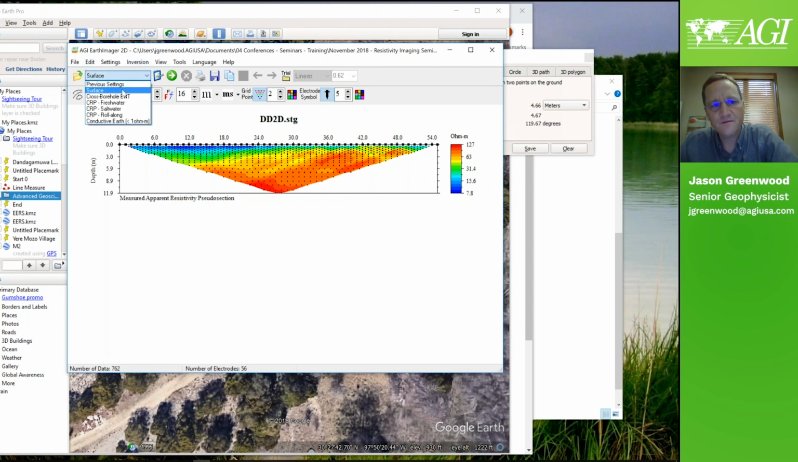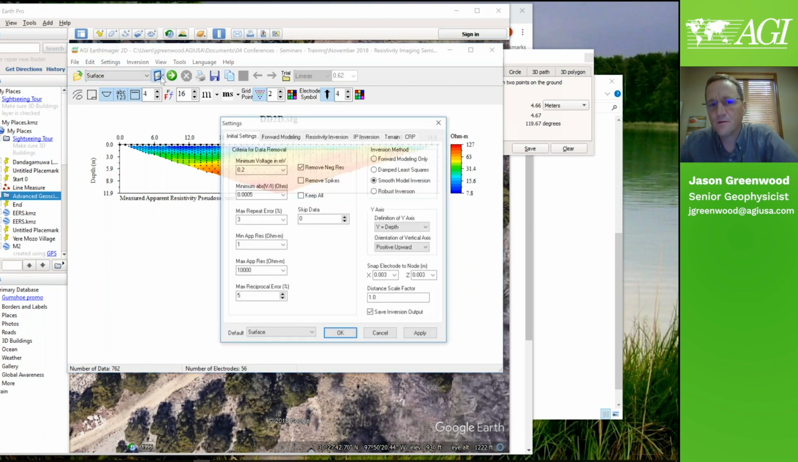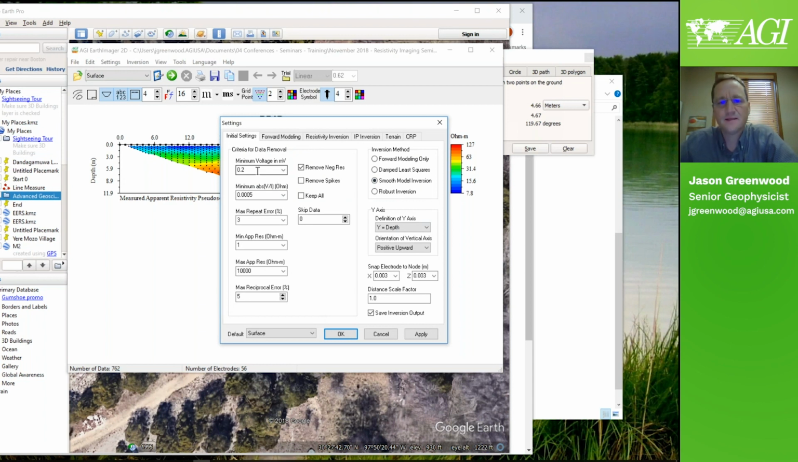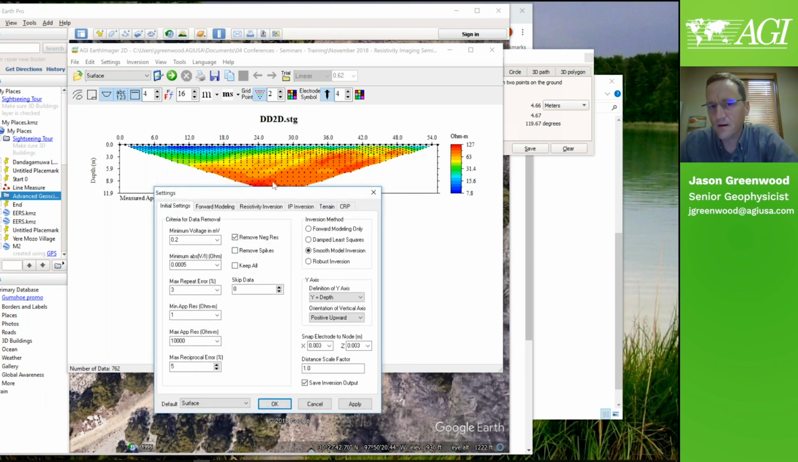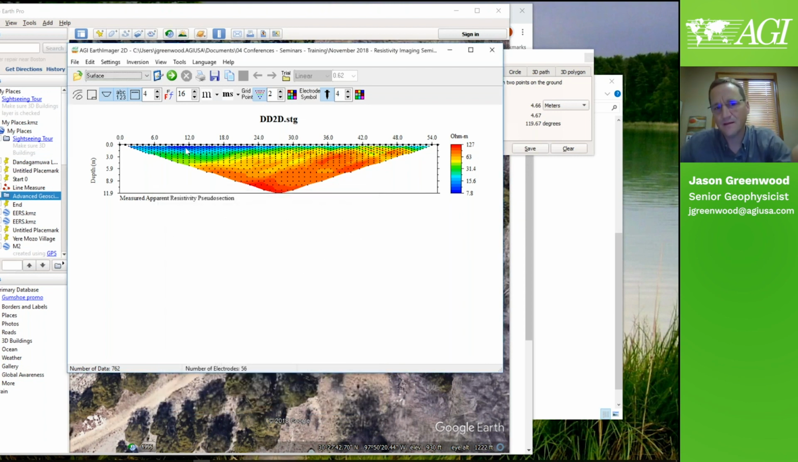This is surface defaults. This is Earth Imager 2D. This is something you could do at the truck. If we click this button here, this pulls up our initial settings. These are commonly accepted voltage ranges, repeat errors, and ranges of raw data. These data are not interpretable beyond very simplistic patterns that there is lower resistivity in the near surface, higher at depth, and they're smoothly changing.